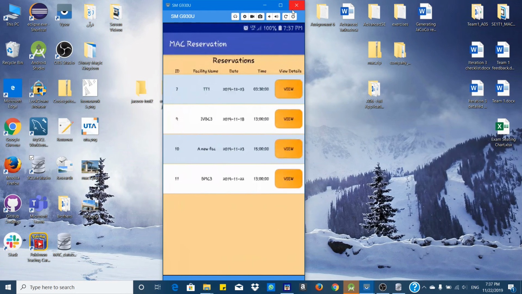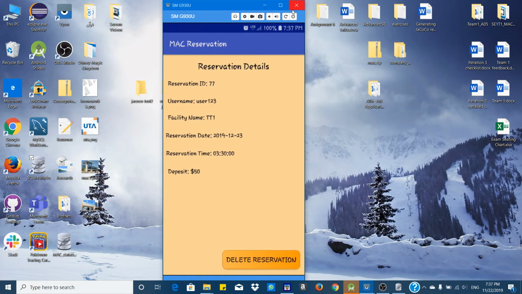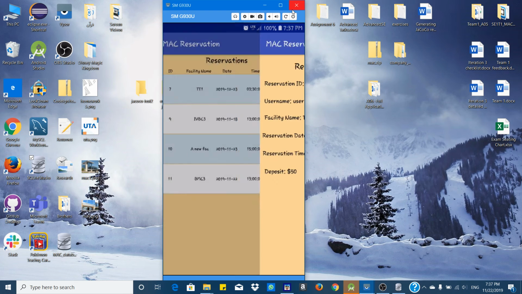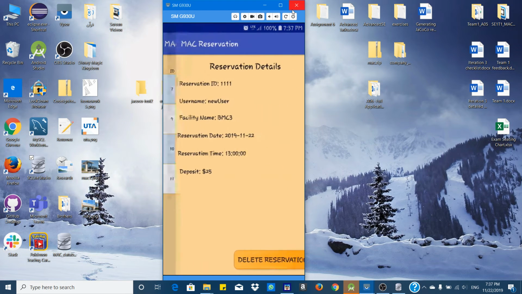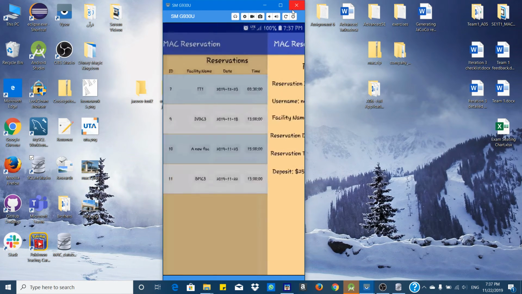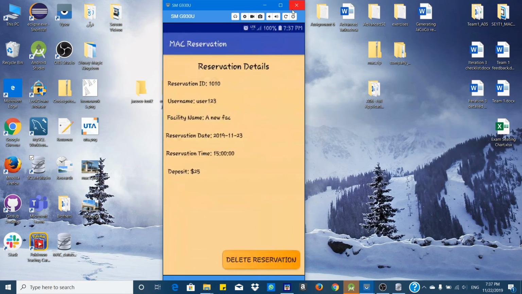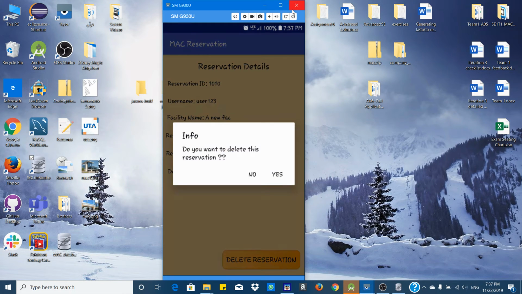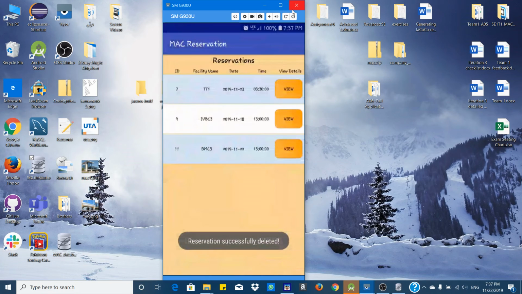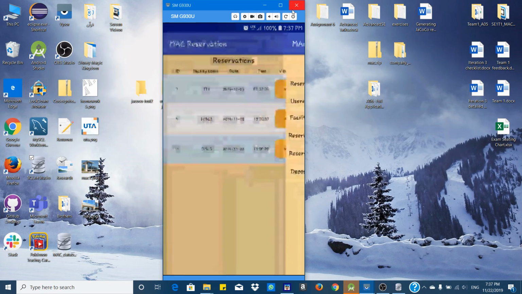Users. Now we have the reservations. He can view all the different reservations in the system. So he picks one. He views what happened in this reservation, who registered it, and when is it, what time. So let's say we want to delete a new FAQ reservation that is for user 1234. So delete. Are you sure? Yes. It has successfully been deleted.